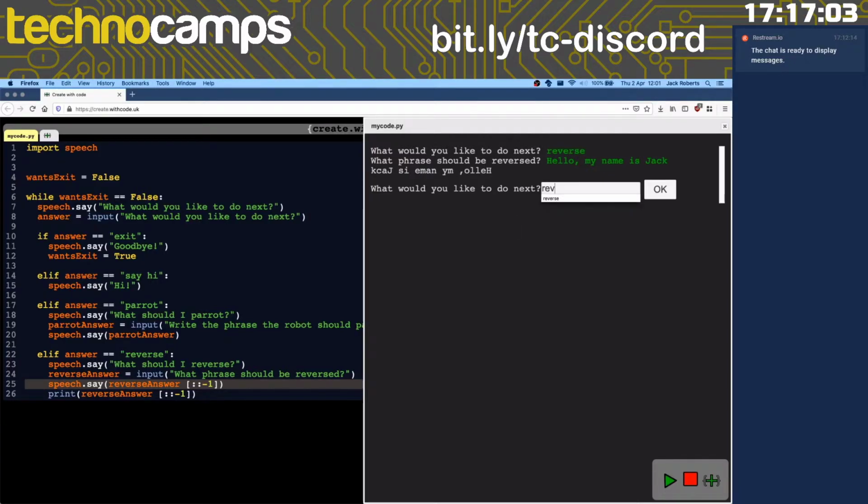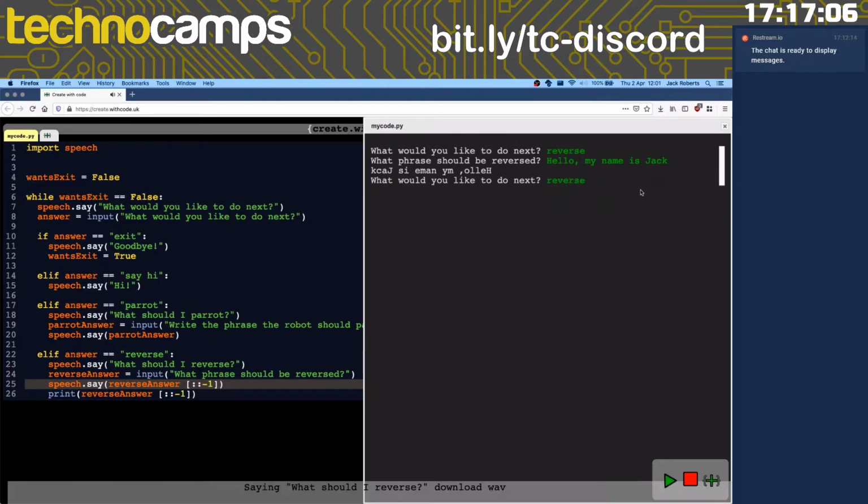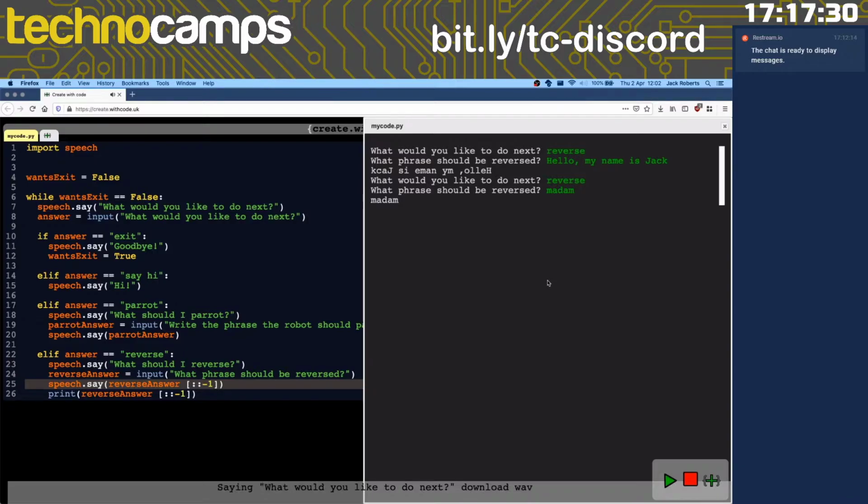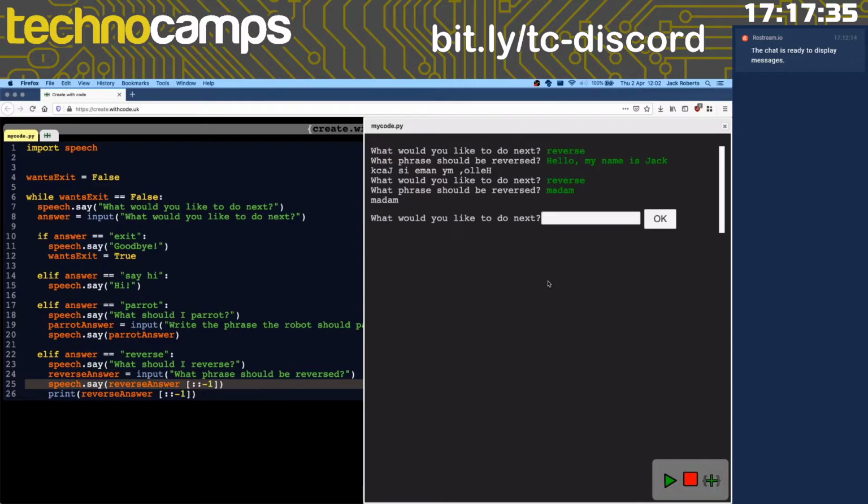Let's try that again. What should I reverse? What should I write? Let's try a palindrome, a word that is spelt the same backwards as it is forwards. So let's have madam. Madam, what would you like to do next? So it's reversed it, but it's a palindrome, so it is exactly the same as it was forwards as it was backwards. Okay, let's exit out of that.